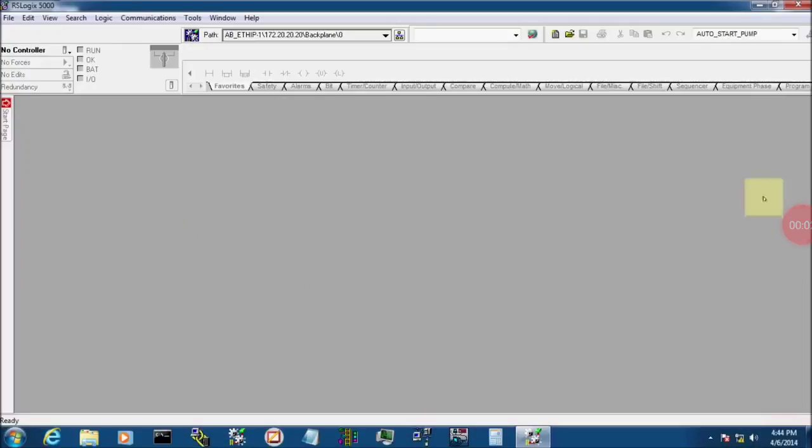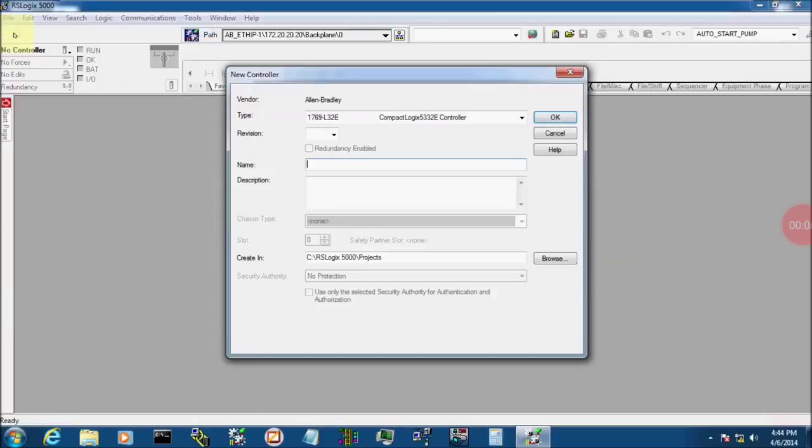Okay, here we are on the home page. We're just going to click File, New. At this point, it pulls up the pop-up where you can pick your processor, your revision number, you can name your processor, add a brief description, and choose where you want to create your project.